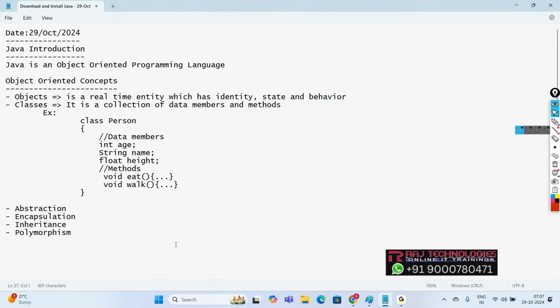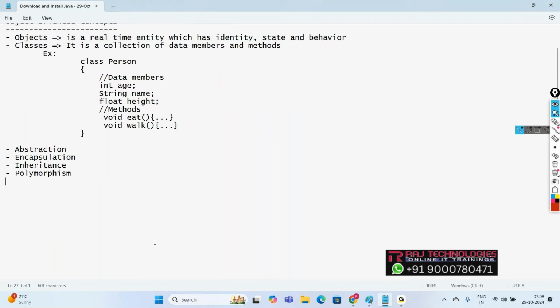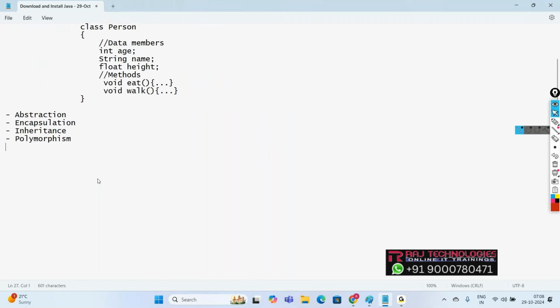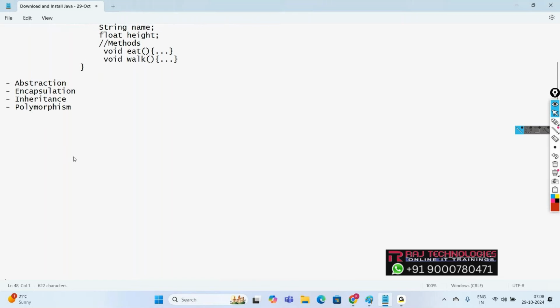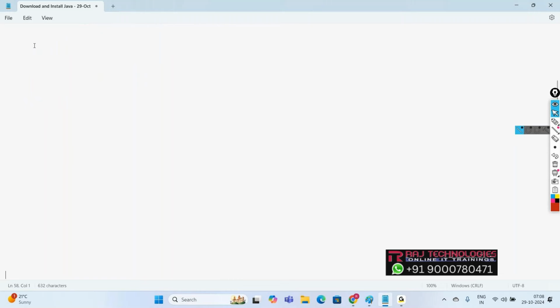Now today let us move to the next one. Today we will be learning how to download and install Java, and how to develop a Java application at the command prompt. But before we go to how to download and install Java, we have one important feature of Java, that is platform independent. Java is platform independent.